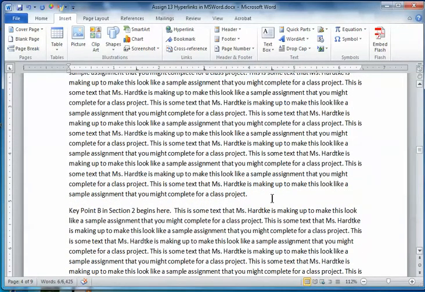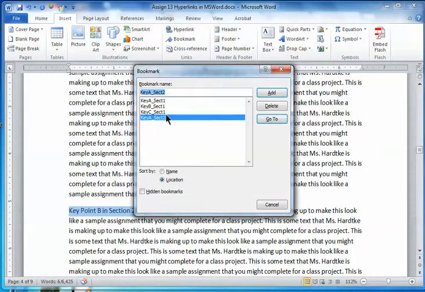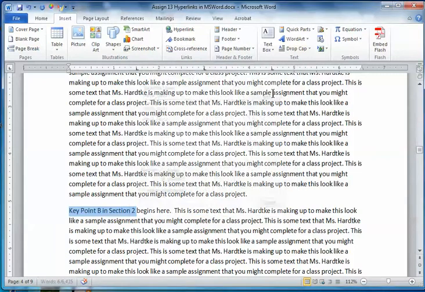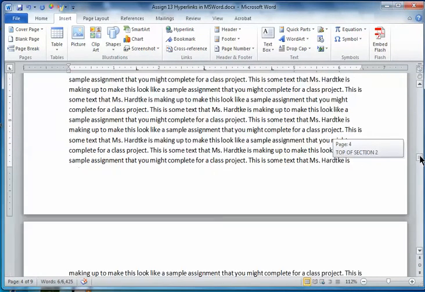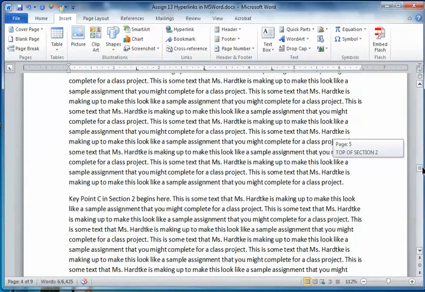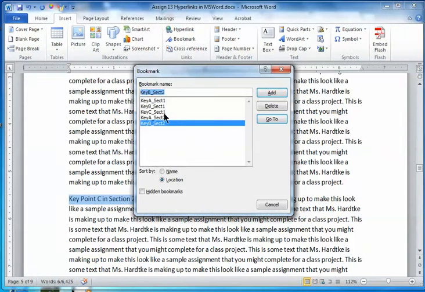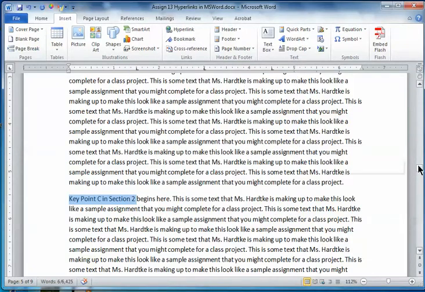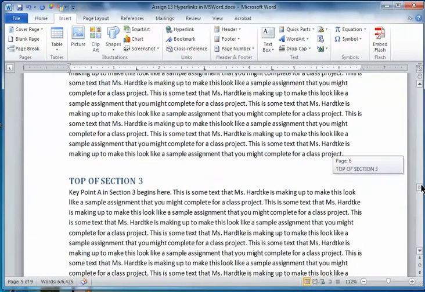And I go to key point B, and I insert a bookmark. And I only need to change a little bit here. Need to change this to a B. Add. And one more in section 2. And that probably would have been enough, but I've got 3 sections. So you can probably guess what I'm going to do. I'm going to keep going right into section 3 and take care of all of my bookmarks.